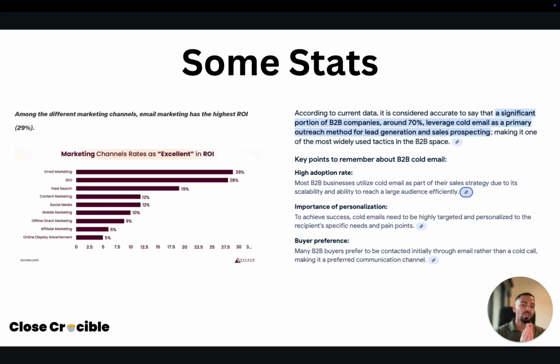And on the right here, you can see a significant portion of B2B companies, around 70%, are already using cold email as a primary outreach method for lead generation and sales prospecting, which makes it one of the most widely used tactics. So if you guys are not using cold email already, you're definitely missing out. And let's see here at the bottom. Many B2B buyers prefer to be contacted initially through email rather than cold call, making it a preferred communication method.